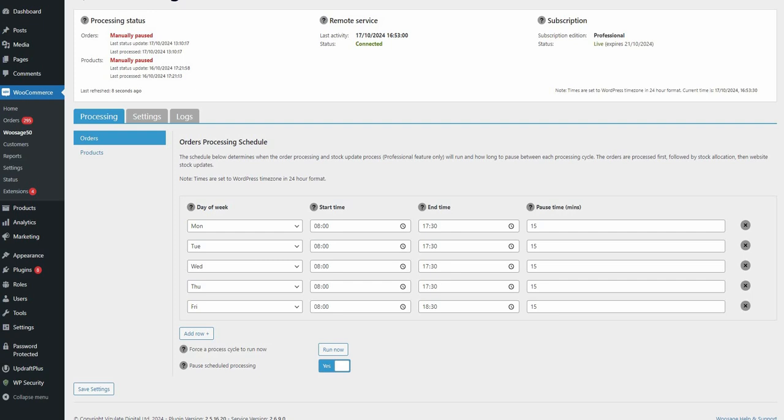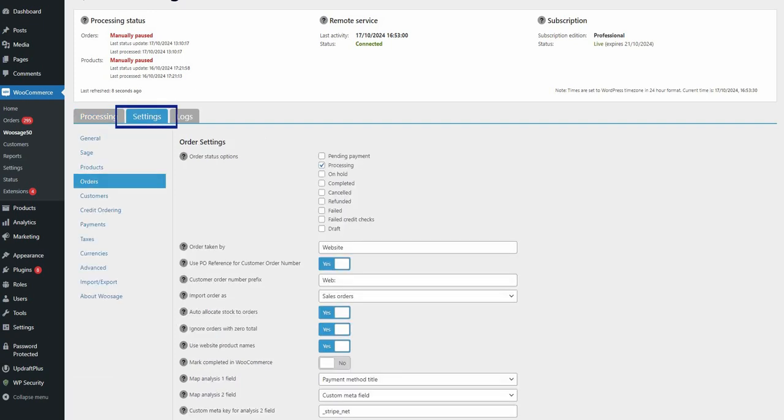Typically, the orders cycle will run every 15 minutes during your normal office hours, but this can be amended to suit your order activity. However, as product data, such as prices, tends to change less frequently, the product cycle would typically run once or twice each day. Now let's look at the Settings tab.